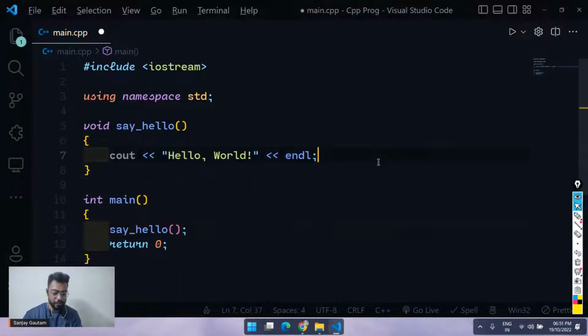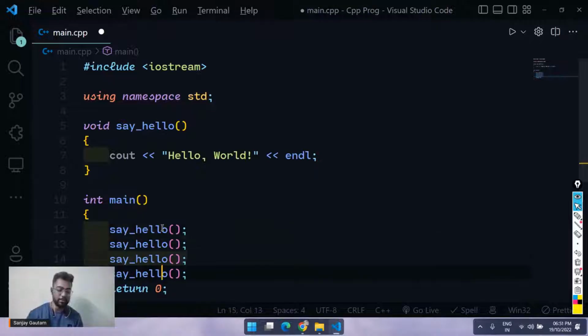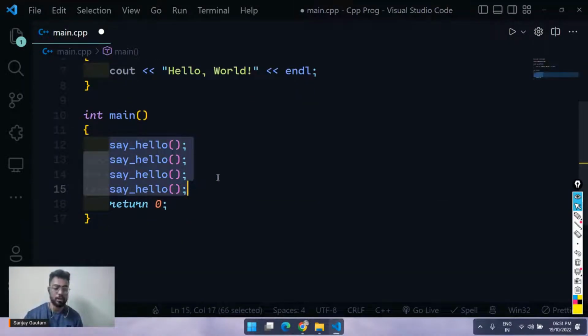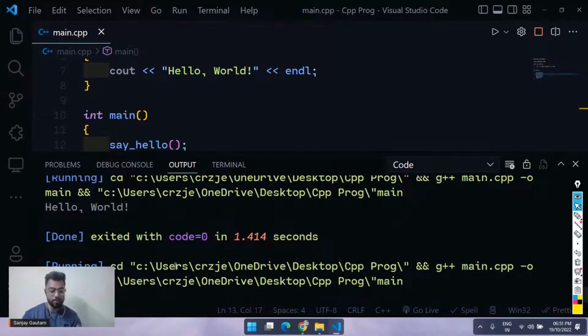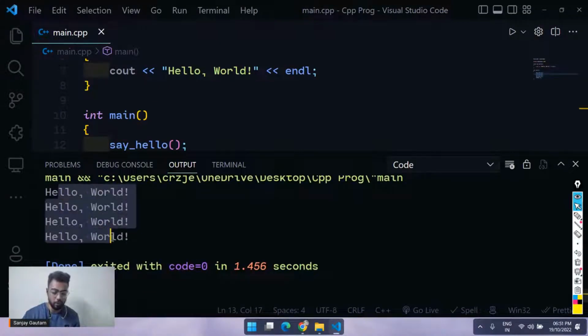So what I'm saying is, not only can you call a function anytime, you can call your function as many times as you want. So right now I'm calling my function 4 times. Say hello, say hello, say hello. And let's execute the program, and I'm going to get hello world 4 times here.